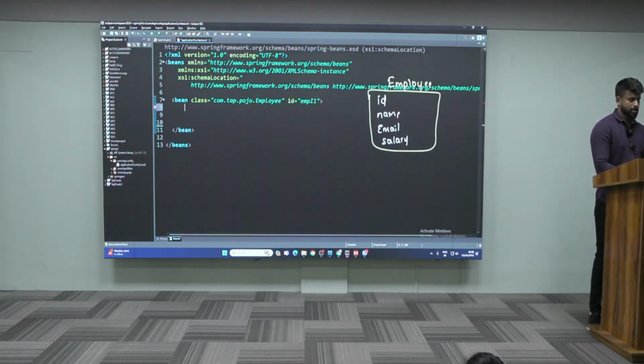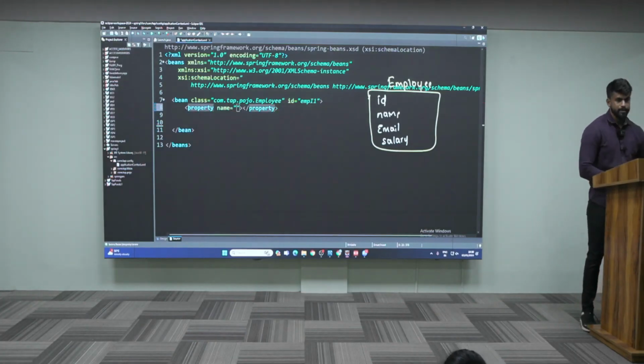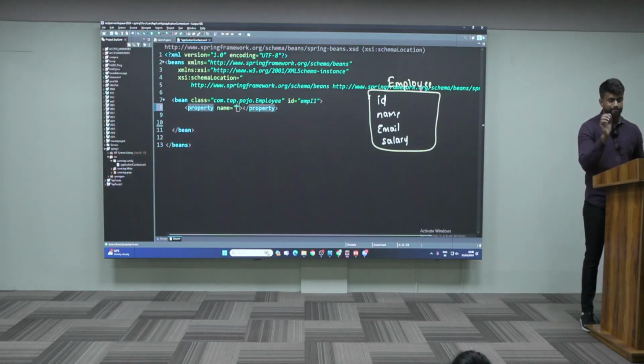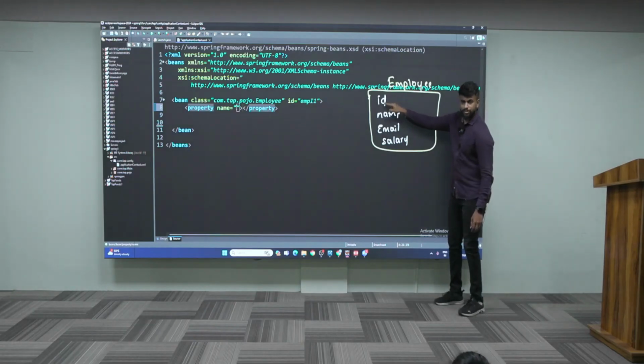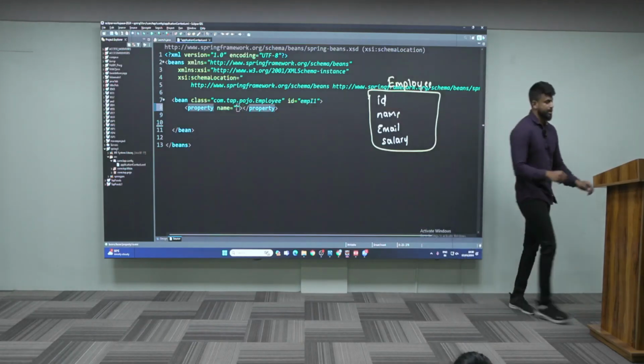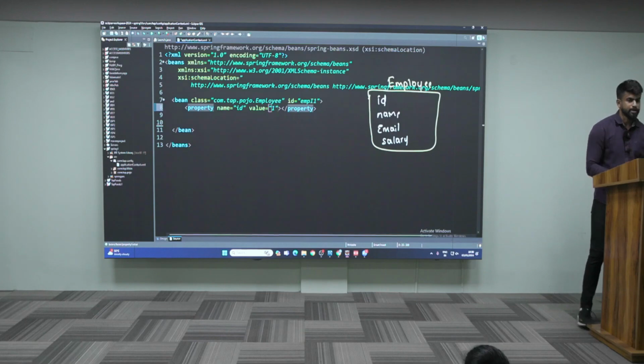You should use one tag there. Which tag? The property tag. And in this property tag, there is an attribute known as name. Tell me, for what do I want to give a value? For ID. So that should be the name. For ID, what should I give? One value. That value, you should put in one more attribute, value. What value you want to give, you give it there, like 1.